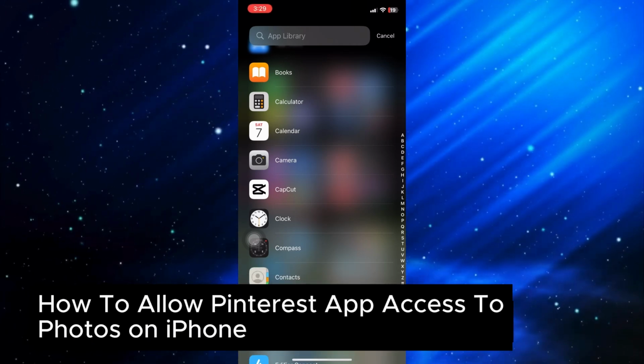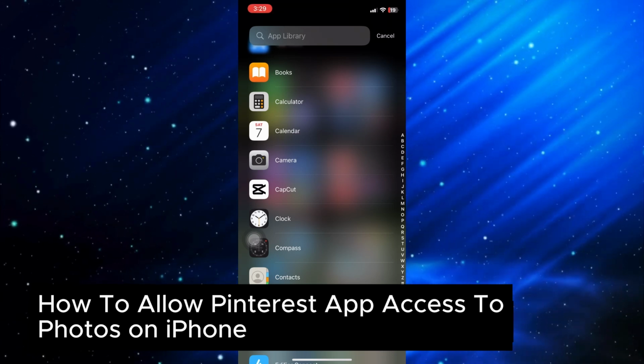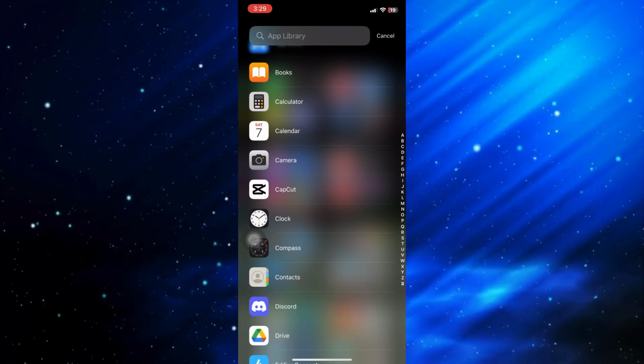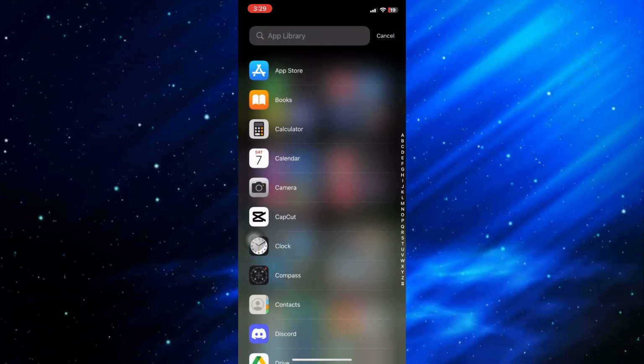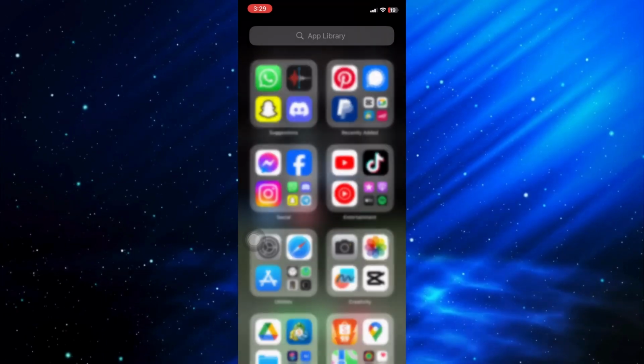In today's tutorial, I will show you how you can allow the Pinterest app access to your photos on the iPhone device. This is a step-by-step guide, so you will be able to follow easily.